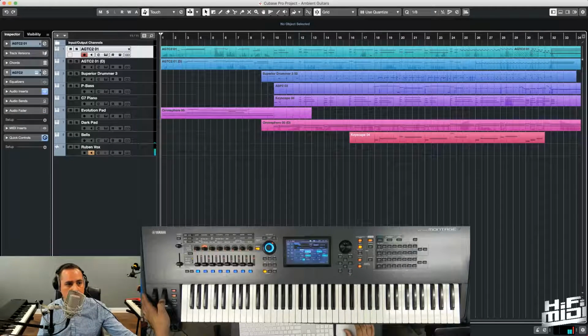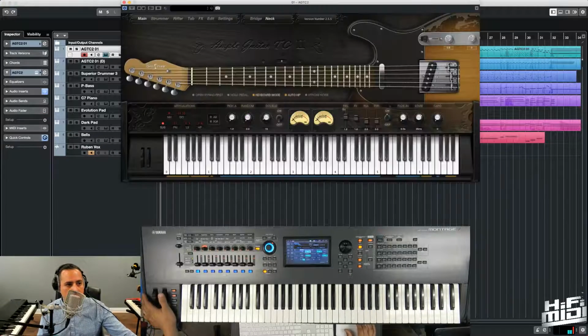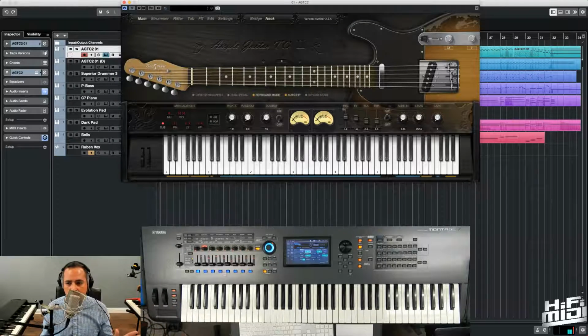Alright, so to the guitars. The Ample Taylor with the neck extension is panned to the right, hard right, and then the bridge extension is panned to the left. I wanted that dual guitar sound. I think they sound great together. So here are my settings.